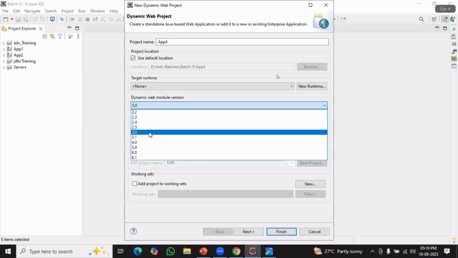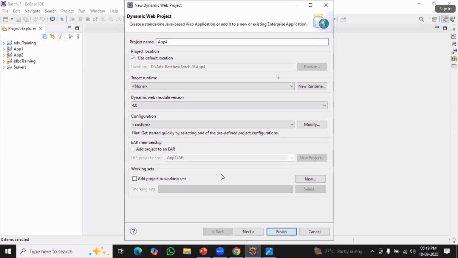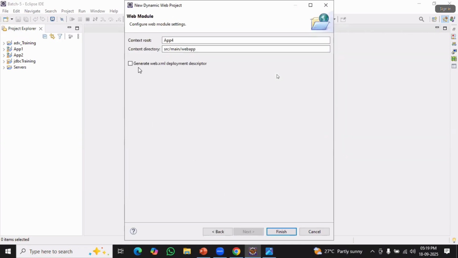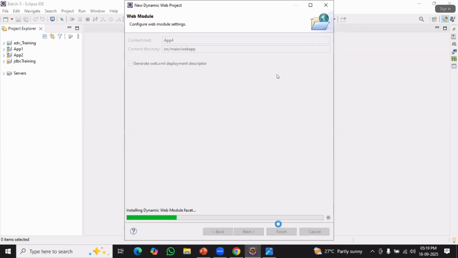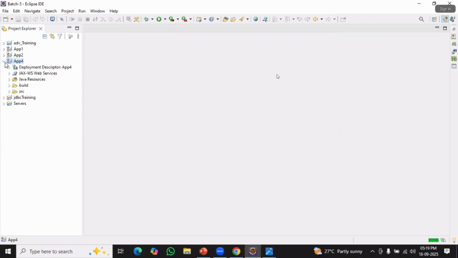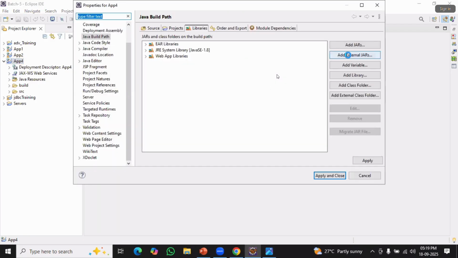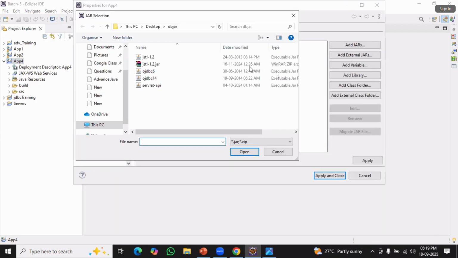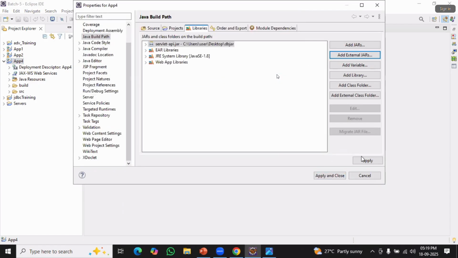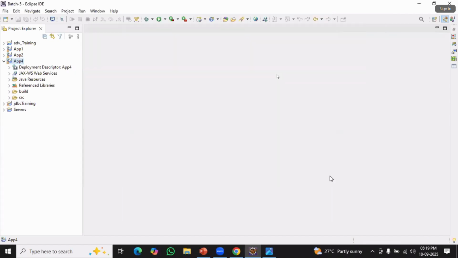Make sure to change your module version to 4.0. Click on next. Next. Make sure to generate web.xml. Finish. Just create one more dynamic web project. And we need to add our servlet API in your project build path. Configure build path, add external jars, servlet API, open, apply and close.